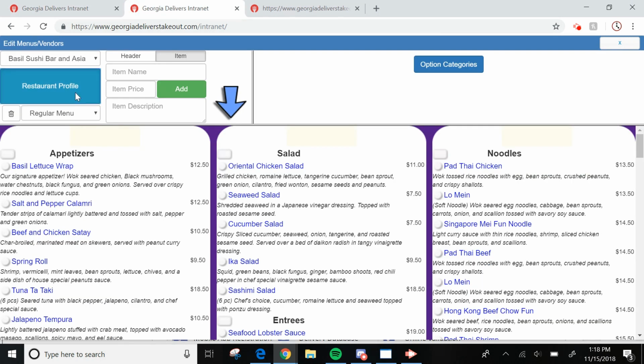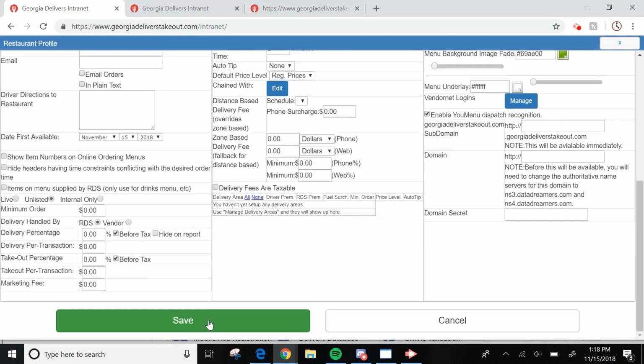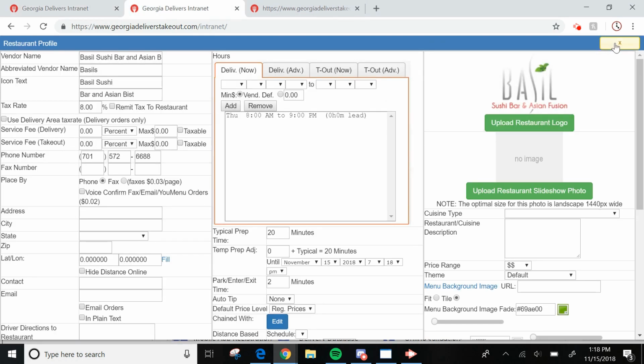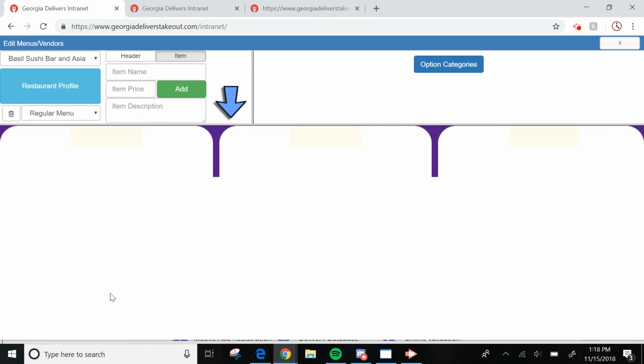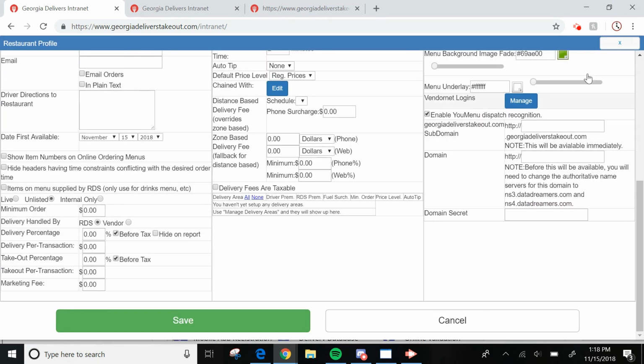See, sometimes it just doesn't store the information. That is if you copy and paste. If you type it in, it will save it every time. Okay, so we have our menu, and in the restaurant profile now we are unlisted. Perfect.